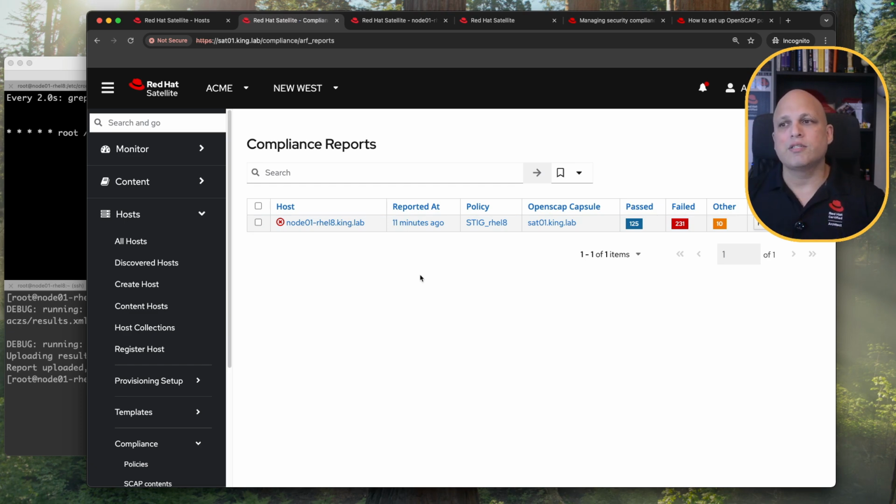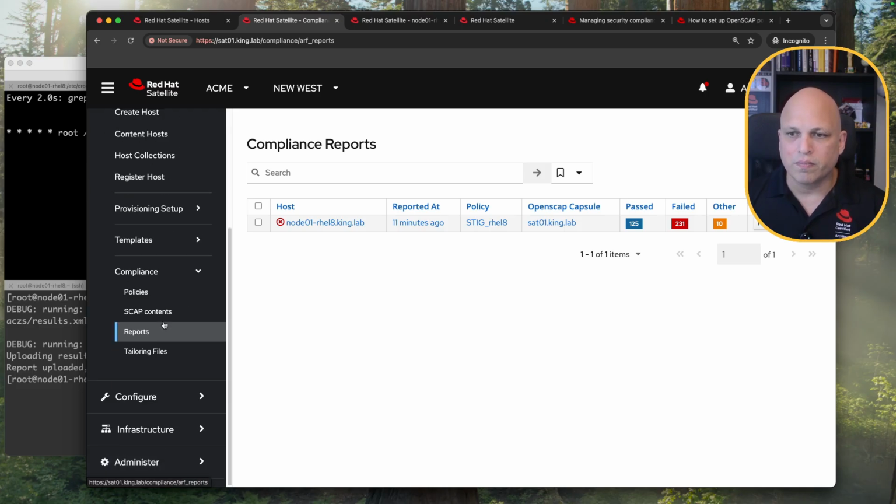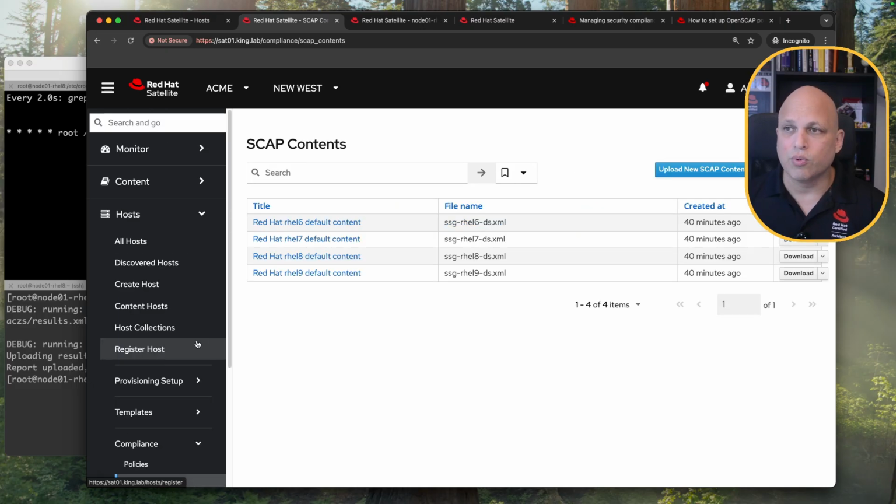Okay, for this RHEL 8, we did a long ride just to understand the process, understand all the detailed steps or detailed information. Now let's do this for RHEL 9, and then I'm gonna go straight to the point. So again, I don't need to worry about the SCAP content. This will be a single shot.